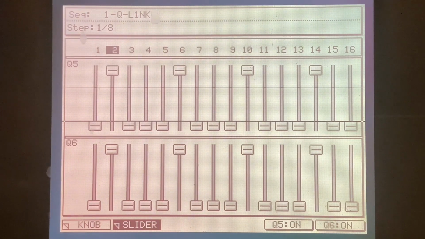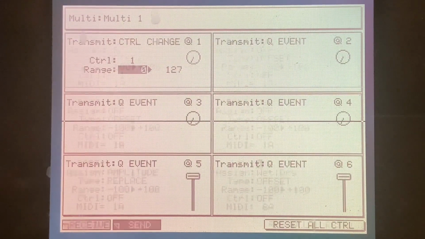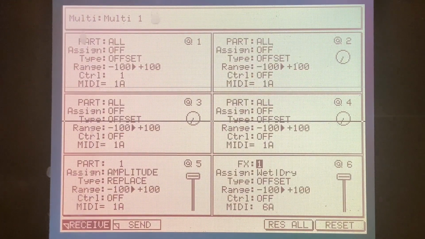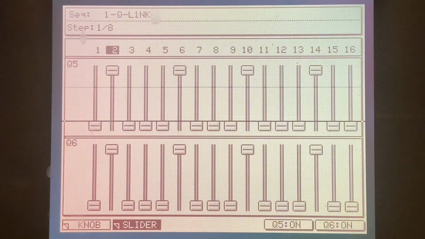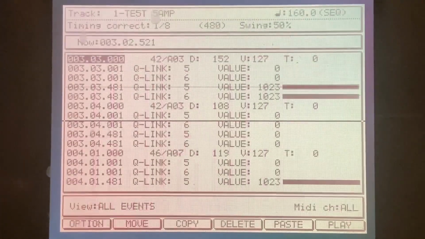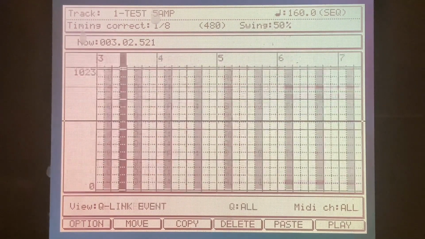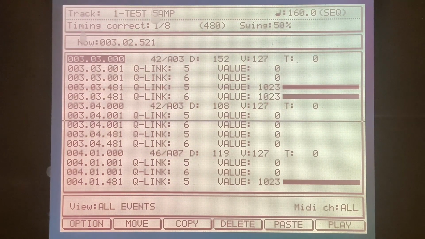Also, once the data has been recorded from the Q-Link sequence, and you switched it off, it's recorded. So the data is recorded. Once these are set up, then it's recorded. If they're on here and it's recorded, then it's gonna play. So if I go back to this sequence page, it says Q5 on, Q6 on. If I switch these off, it doesn't matter because it's recorded. As you can see, there's the values right there. All events. And this is the step edit page. There it is right there. Simple.